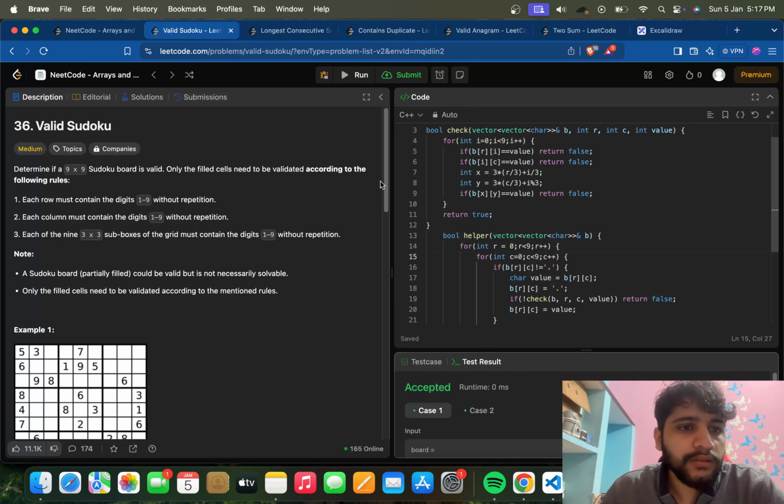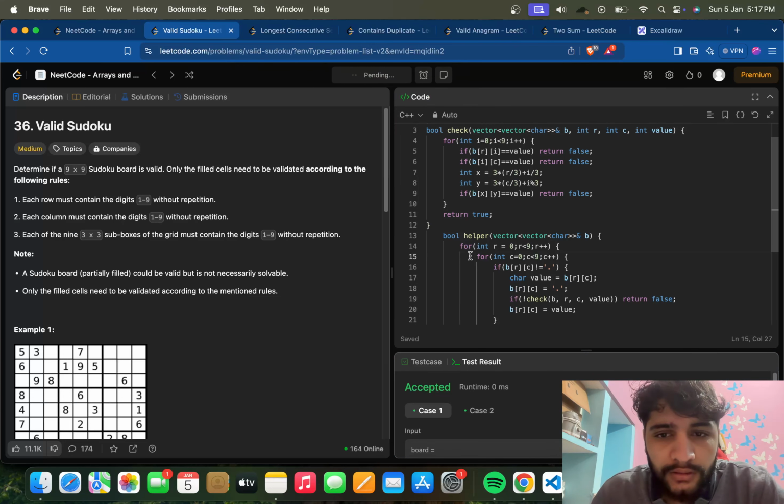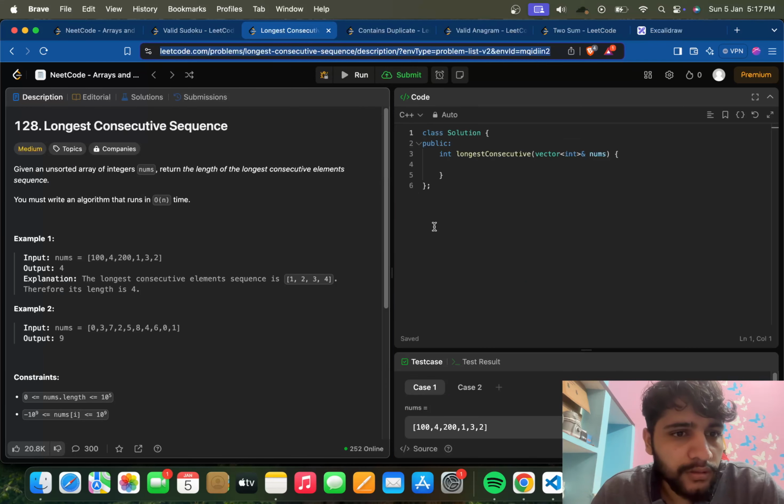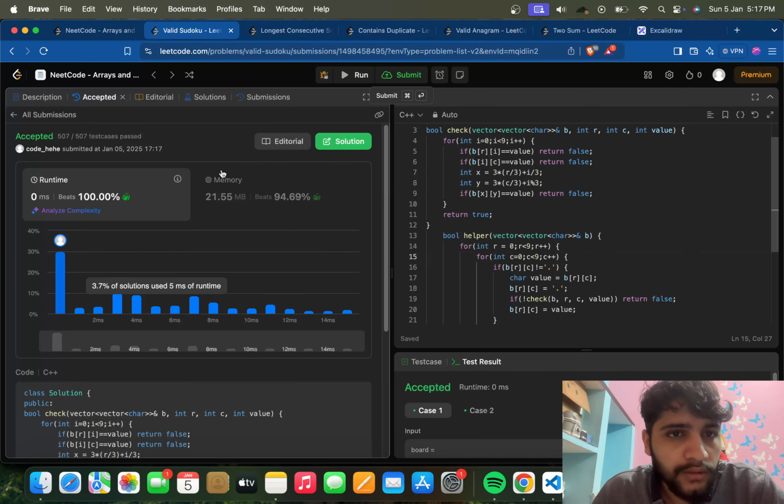Yeah, it's done. And let's try and submit it. Next question is the longest consecutive sequence. Given an unsorted array, find the length of the longest consecutive elements sequence. You must write an algorithm in O(n) time. Okay, longest consecutive sequence, not subsequence. Like 1, 2, 3, 4. 1, 2, 3, 4 is the answer. 4 consecutive elements are there. Okay, this one is good, 100%.